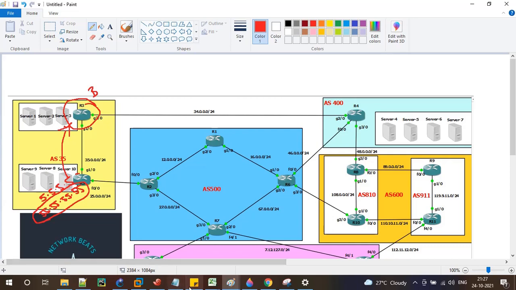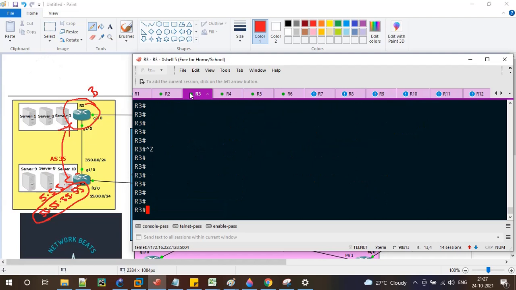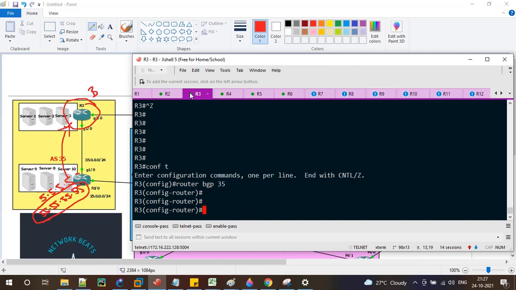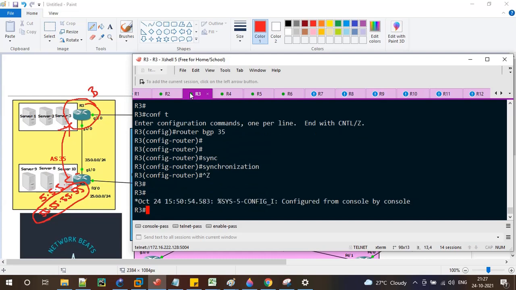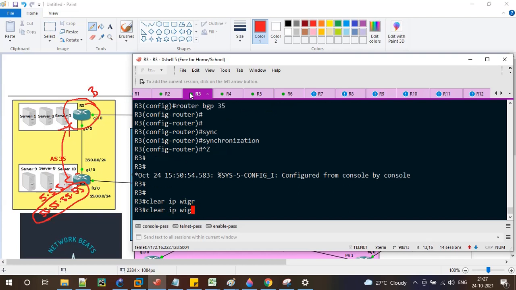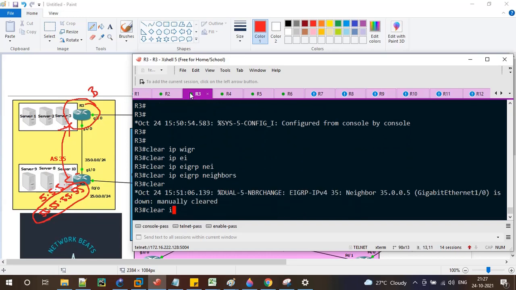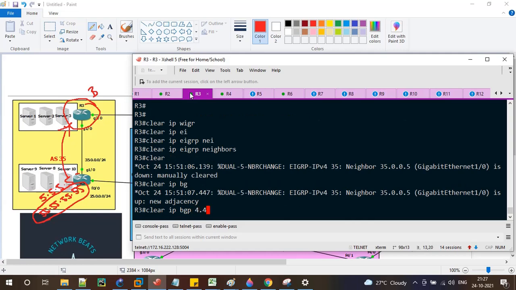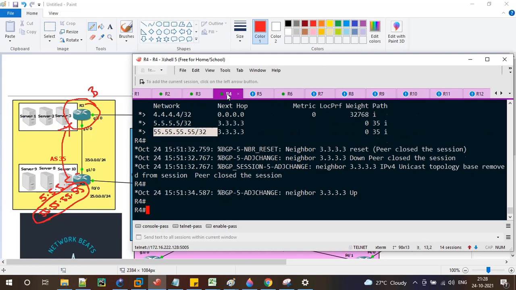Before that, let me go and enable synchronization on R3. Let's see how to enable that. Configure terminal, router BGP 35, and I'm just enabling synchronization and hit enter. That's it. Now synchronization is enabled on R3, and let me clear both EIGRP neighbors and clear IP BGP 4.4.4.4.